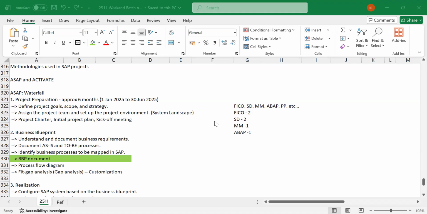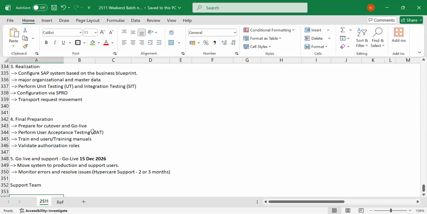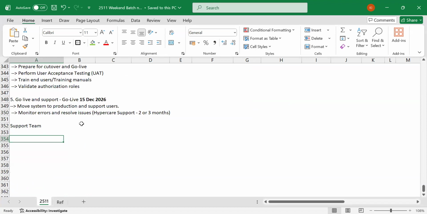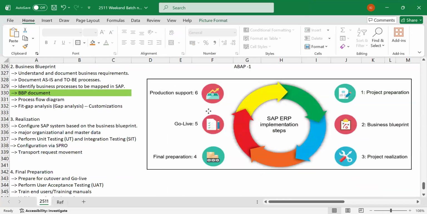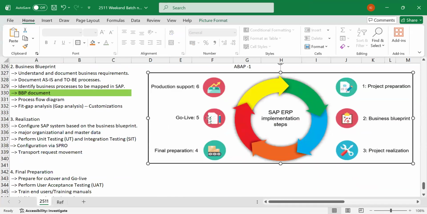Now, generally, whenever you see this, let's say here is where we are. So this is how you can visualize this project. These are the various phases that you can see. This is applicable for both.